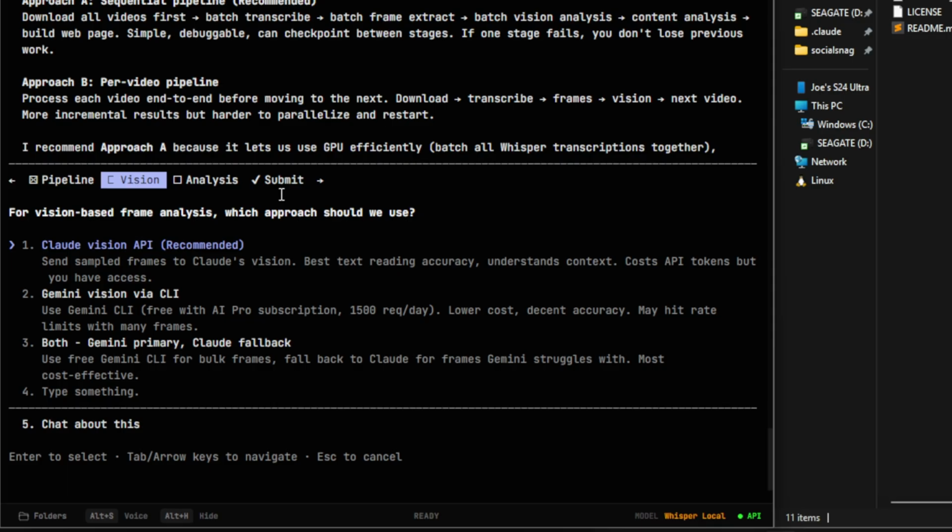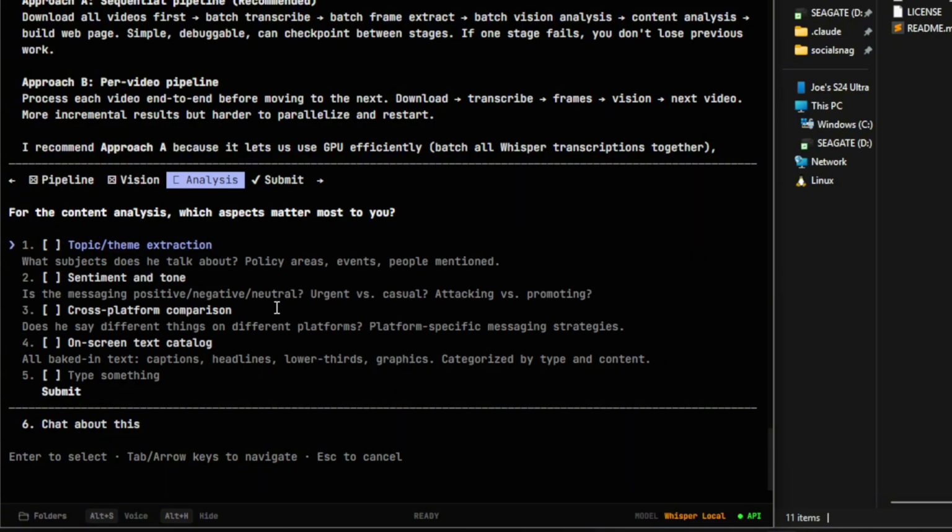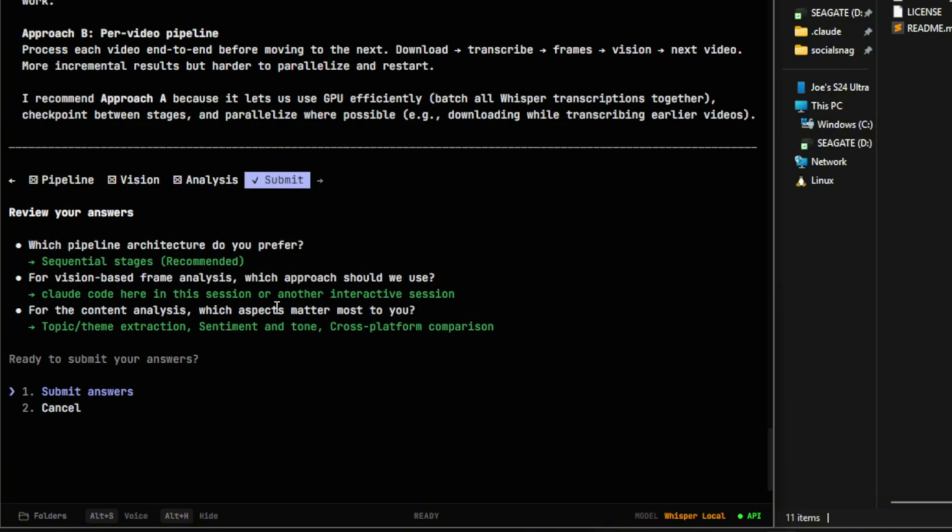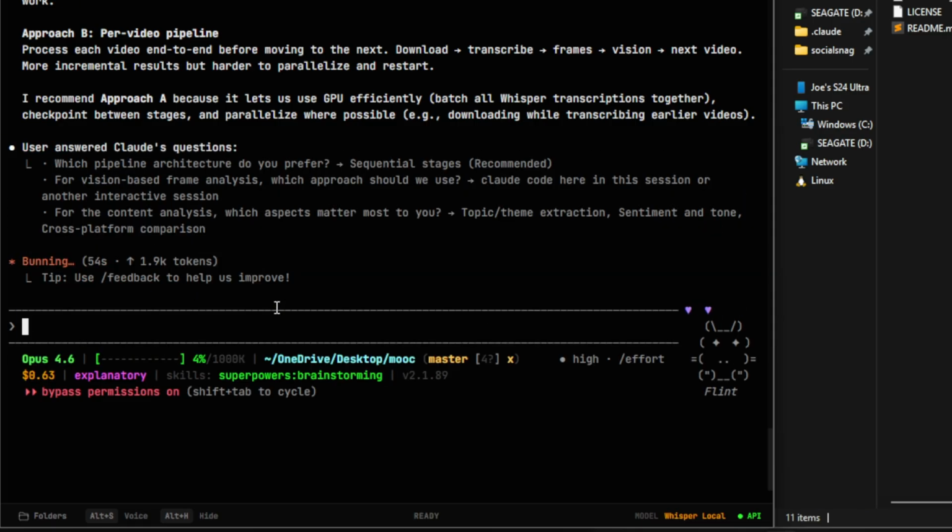And for the vision-based frame analysis, which approach? We're going to use Claude Code here in this session or another interactive session. Now you notice that it wants to use the Vision API, but that costs more money, so we're going to do it right in this interactive session. And for the content analysis, what aspects matter most? I'd like some themes. I want to get sentiment and tone. I definitely want a cross-platform comparison, and I don't really need an on-screen text catalog. So I'm going to go with those answers and submit again.